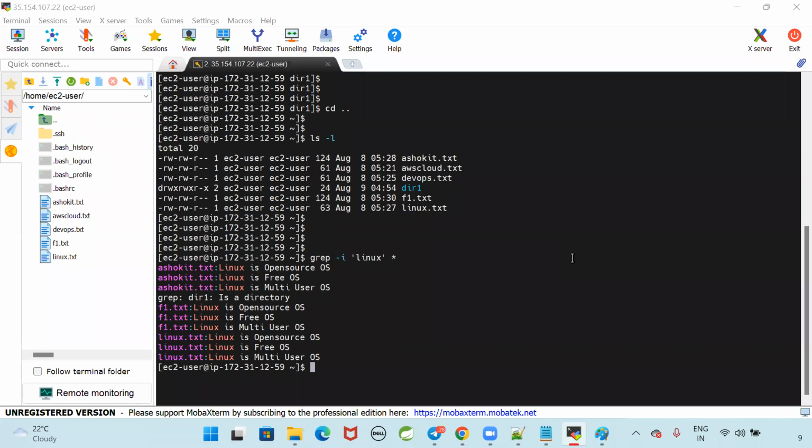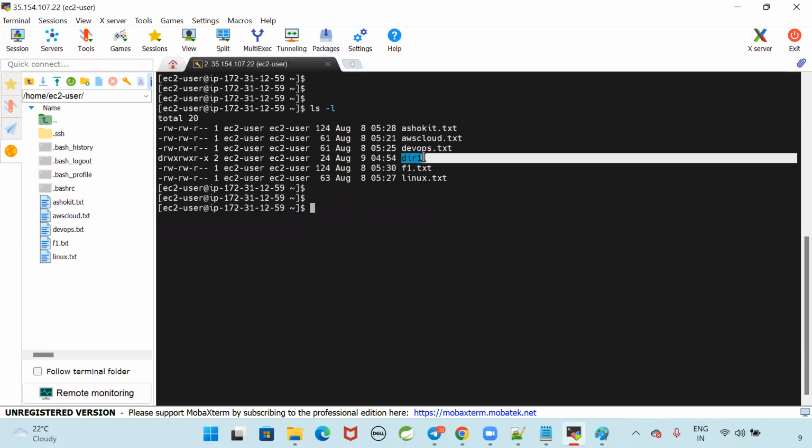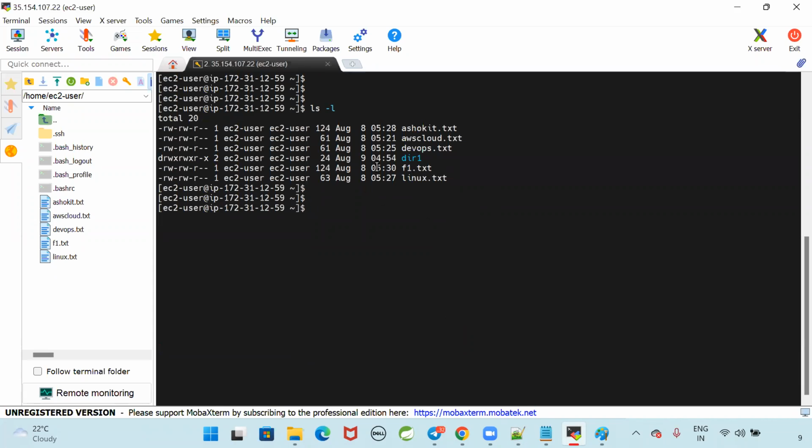I want to search for that in the present working directory and in its subdirectories also. Got it? You got my point? I have files in my present working directory, and there is a file inside the subdirectory. Inside directory1, there is one file. In my present working directory, I have some files. Inside the subdirectory also, I have one file.